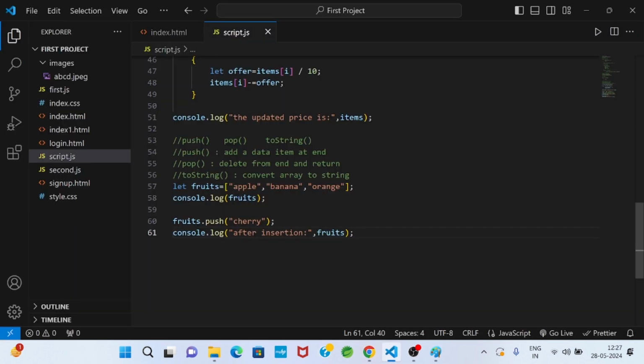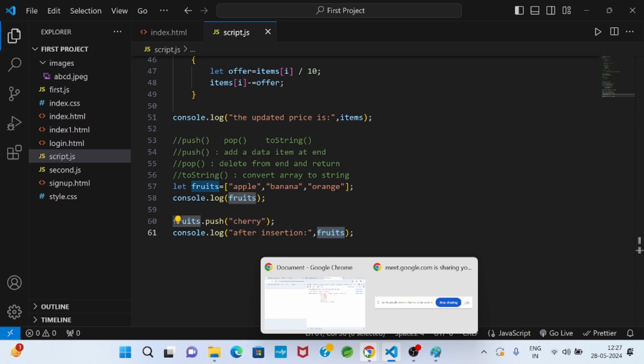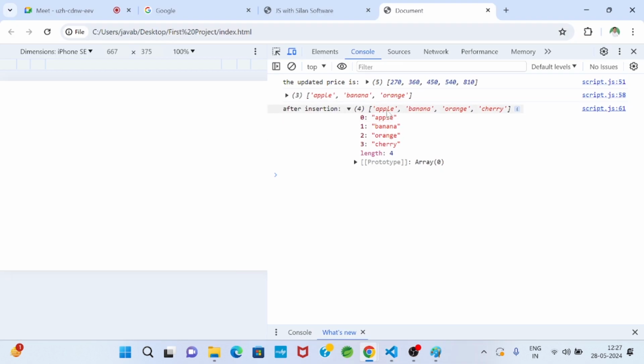So after insertion, the value of fruits is apple, banana, orange, cherry. The data item cherry is inserted at the end. When I add a new data item, it is added at the end.